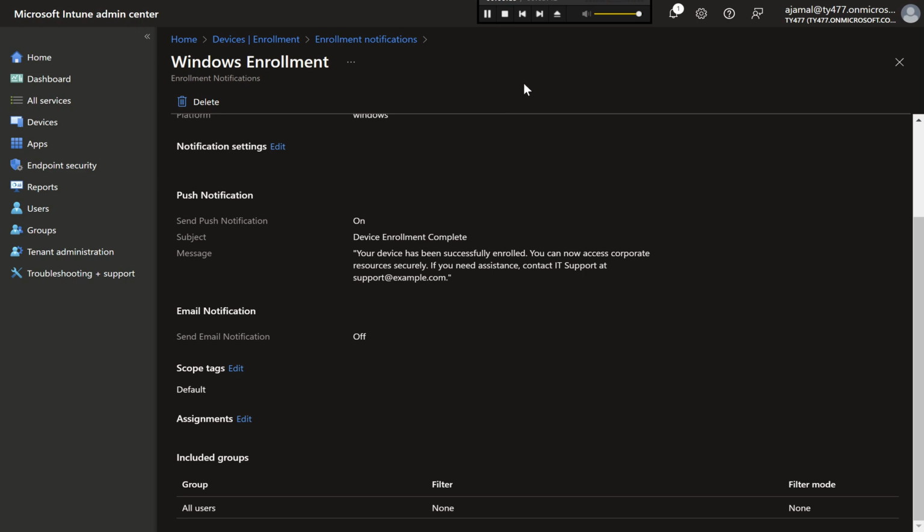Conclusion. By following these steps, you can successfully configure enrollment notifications in Microsoft Intune for different platforms, ensuring that users are informed and guided through the device enrollment process. This enhances user experience and compliance with your organization's IT policies.